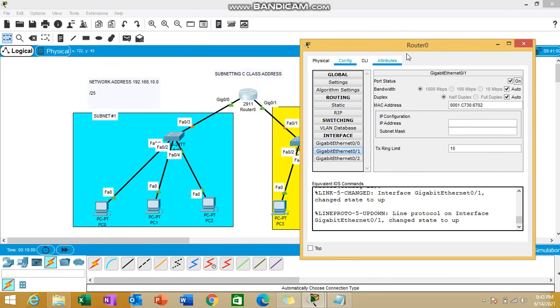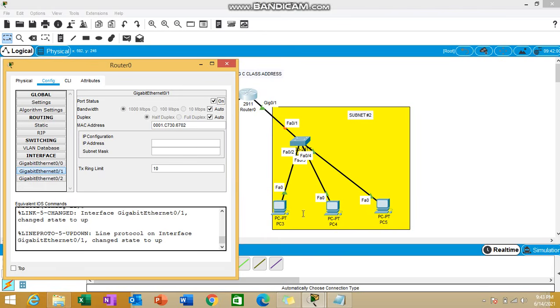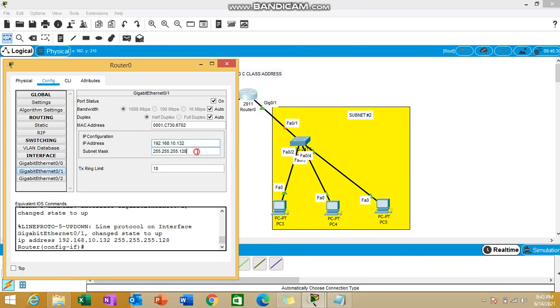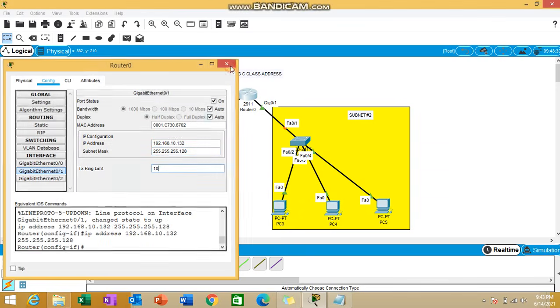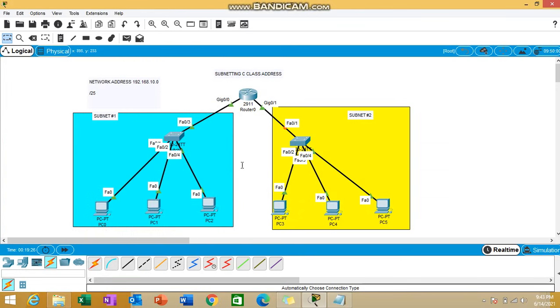Click on the right side now. For this we know that the gateway is 192.168.10.132. Right. You can see it is now recognizing automatically. So we are done with all the configurations, guys. Everything has been done, so let's check if everything is working.